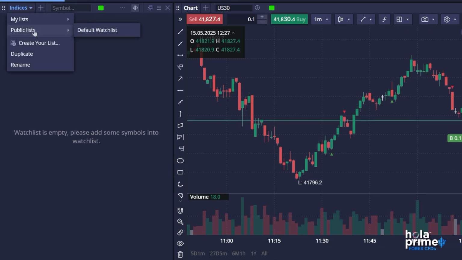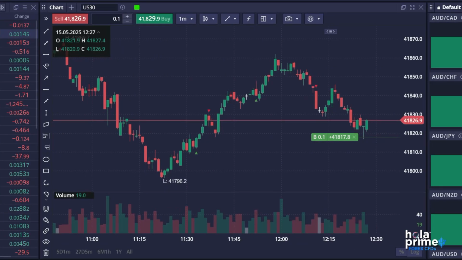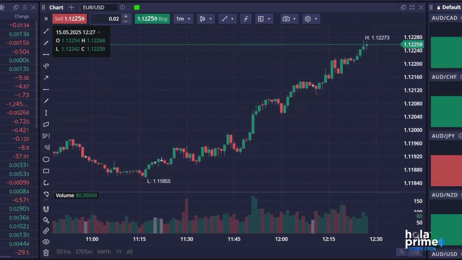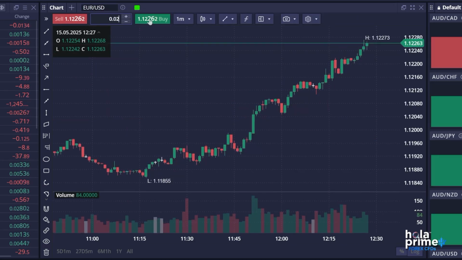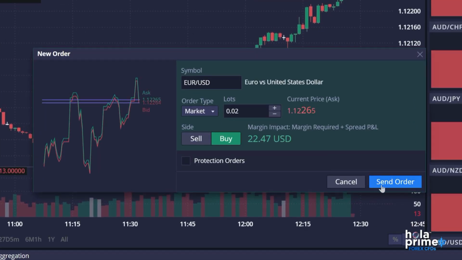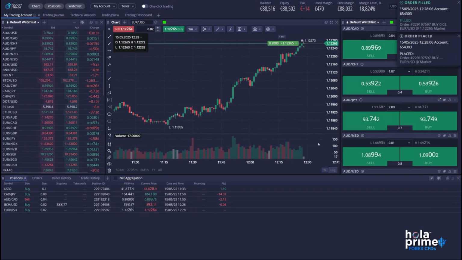Next, let's explore the chart window. You can place trades directly from the charts. Search for the instrument, set the lot size, and click on Sell or Buy, and an order window will appear where you can set your parameters. Click Send Order to place your trade, and that's it.